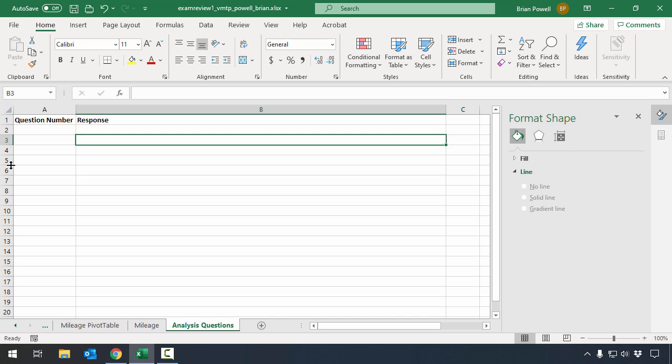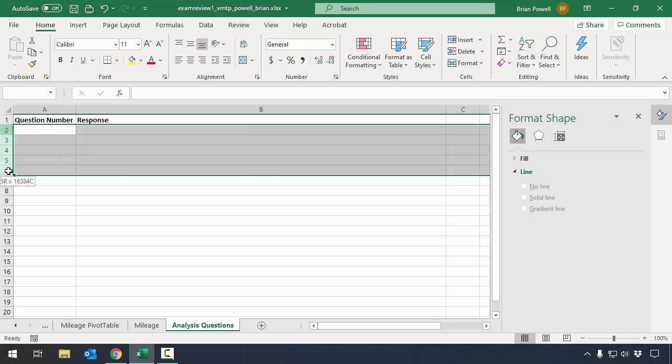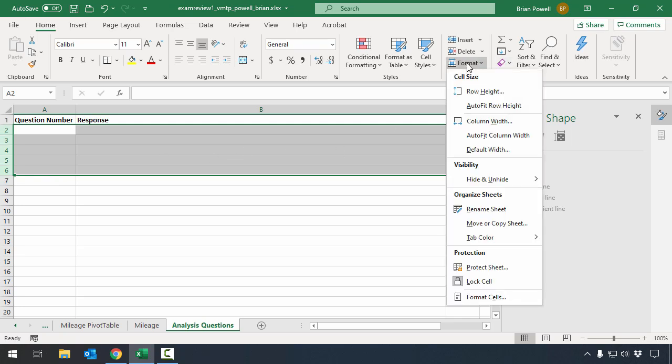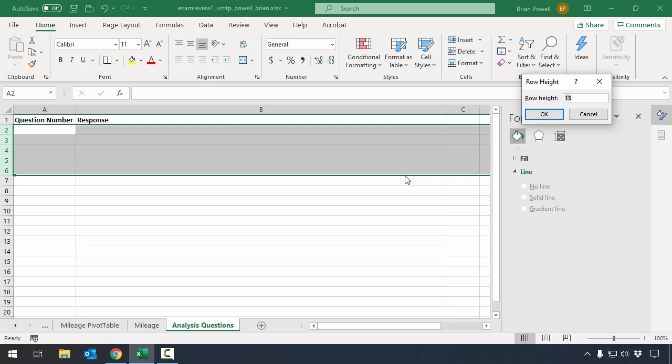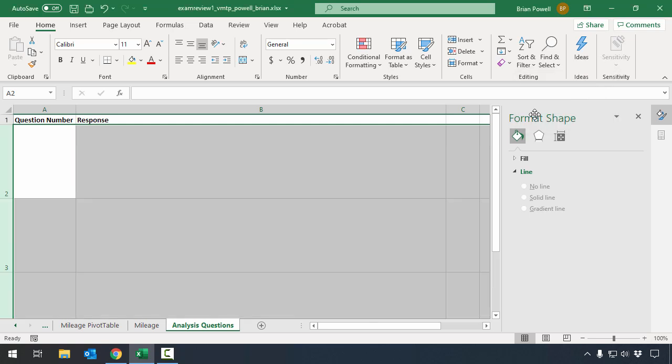For rows 2 through 5 for your project, where you'll need to answer 4 analysis questions, you'll want to select those. I'm going to select 2 through 6 because I'll answer all 5 analysis questions, and I'm going to set these to a row height of 110. So with those rows selected on the home ribbon, I'll go back to format, I'll go to row height, I'm going to type in 110 and then click OK.